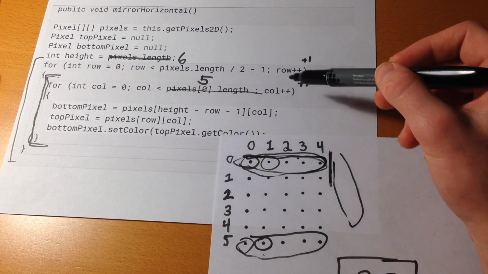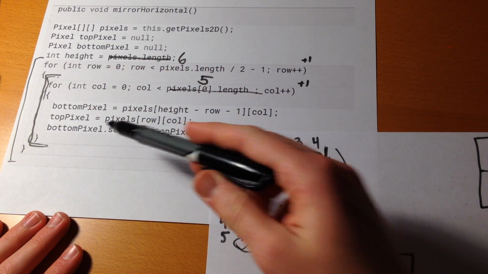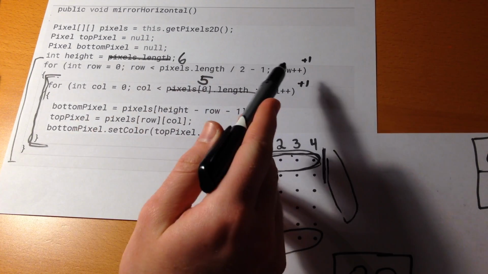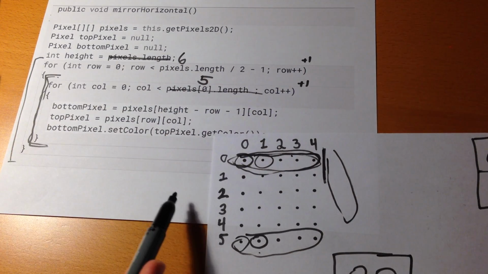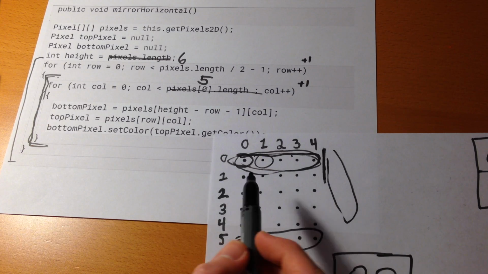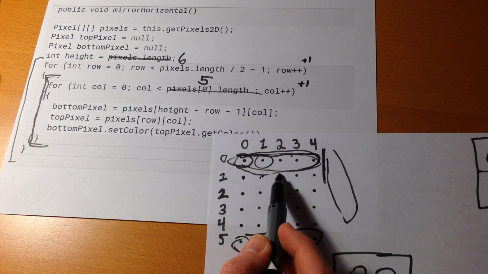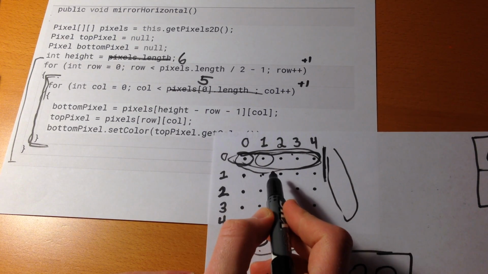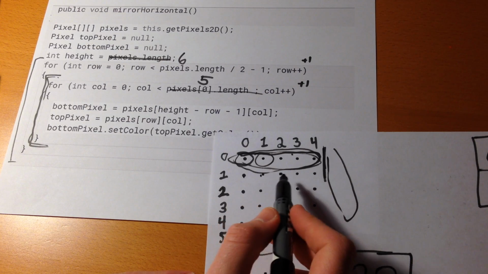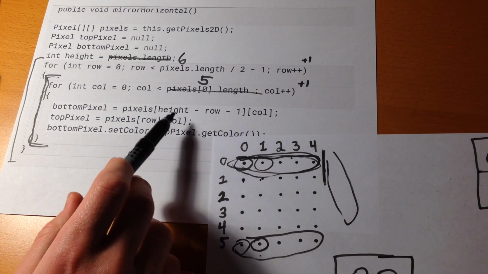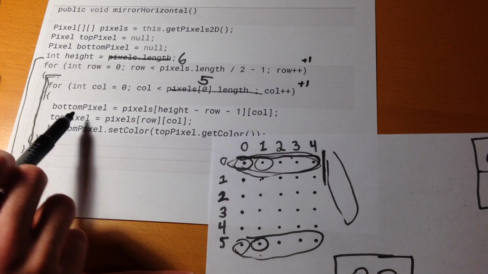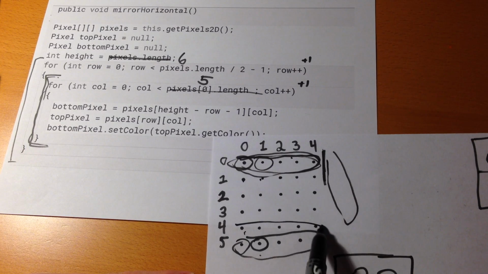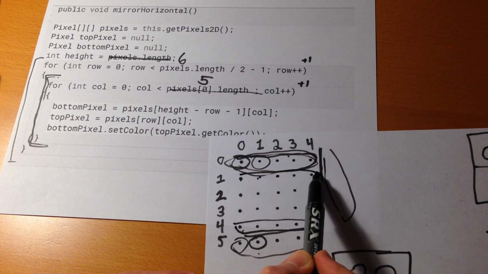Now, because we have finished this for loop for the first time, we are now going to go back to row plus plus. So now row is 1, right? And we're going to do this for loop again, but this time row is 1. So we're still going through each element of the array, but we're doing it in row 1. We're still going through all the different columns, but in row 1, and because height minus row being 1 for bottom pixel, right? So we're just subtracting 1, right? So we're talking about these two rows right here.